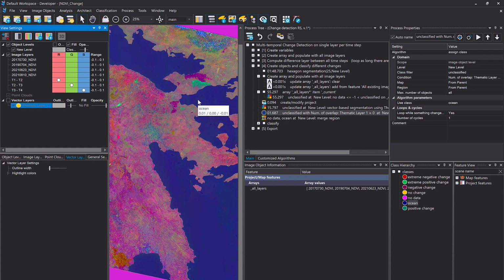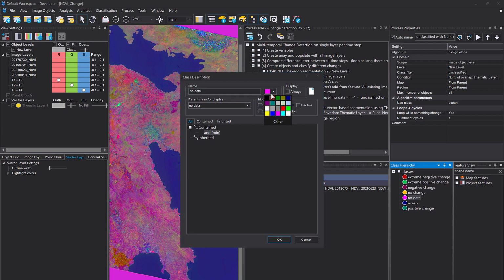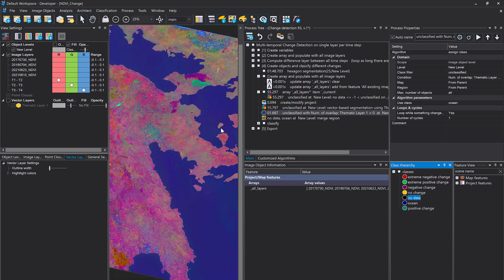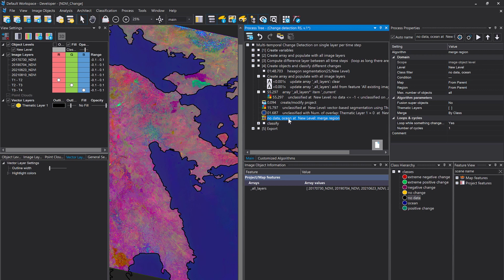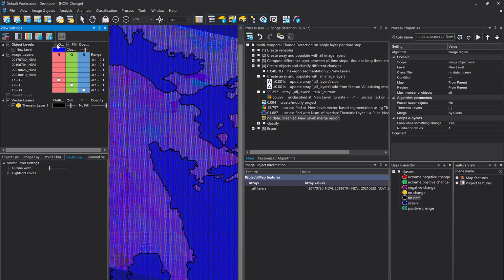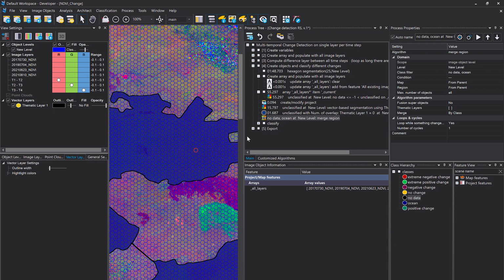And yeah, let's change the display. So that's ocean, that's no data, maybe change no data to black now. And the outline is black. So that looks nice. And now we merge no data and ocean. We still have small hexagon objects. If we execute this, it will merge all objects that are classified as no data into one no data object and all ocean objects into an ocean object. And then we should have left our hexagons on the landmass that we're going to use for the classification.